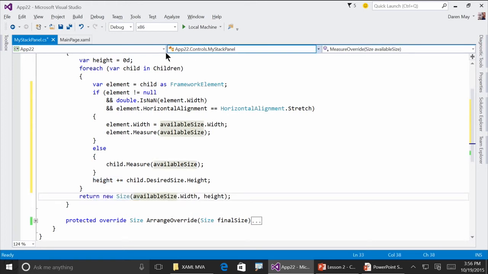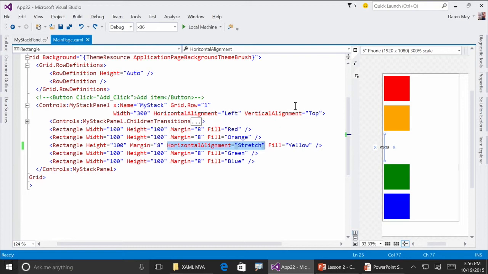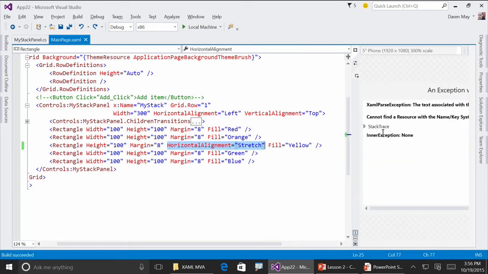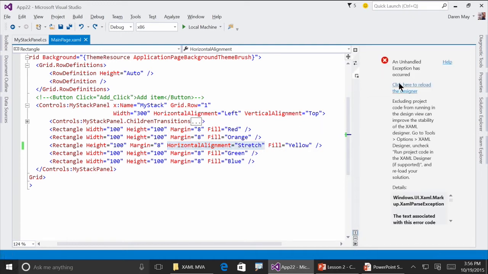Okay. So now I don't even need to run it, to be honest. I can go back here. Of course, we just changed the code, so let me build it real quick. And you can see the design time experience is going to take, what do you think of that?